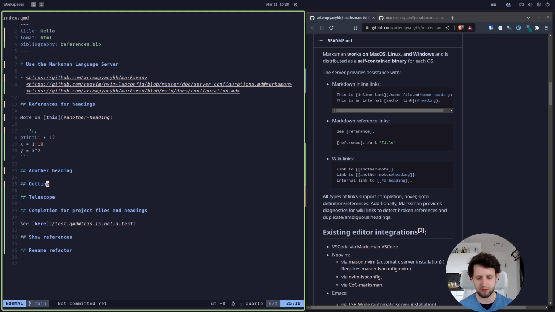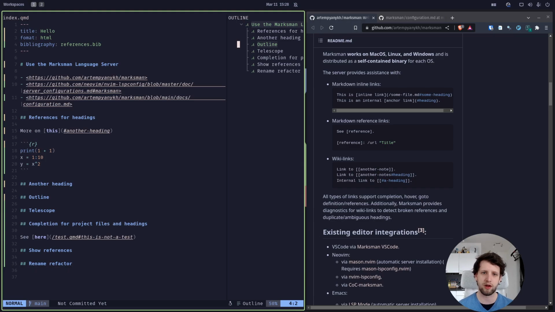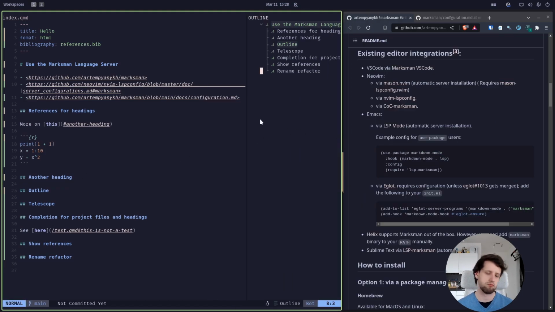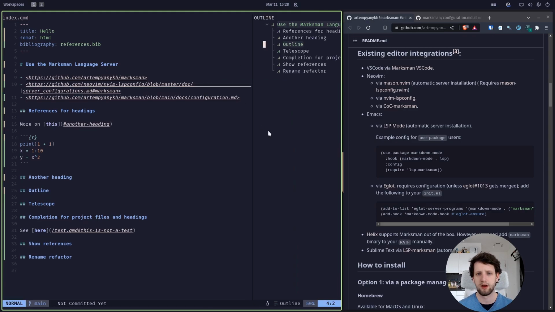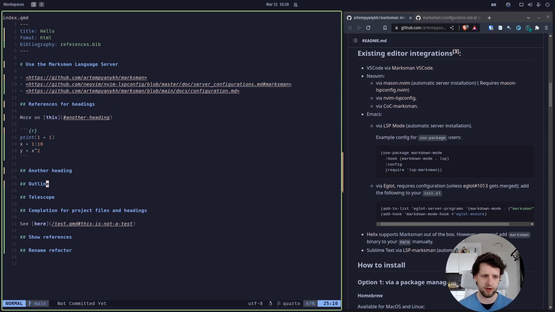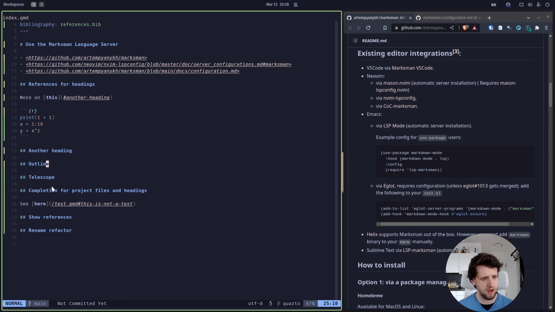Another way of looking at this is if we press in our Kickstarter configuration spacebar L O for outline, and it gives us all the document symbols. In a Python project, for example, this would be your classes and methods. And in here, it's our Markdown headings. Leader L O to close it again.